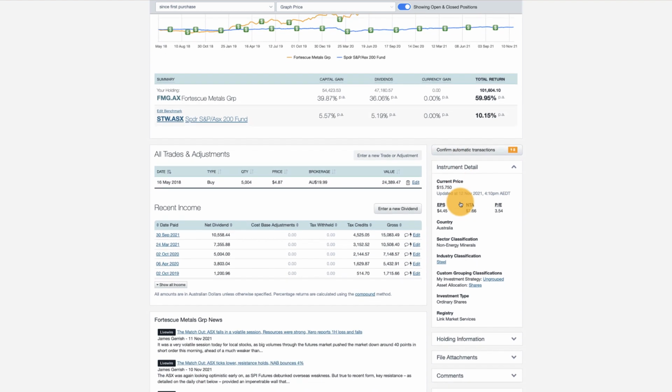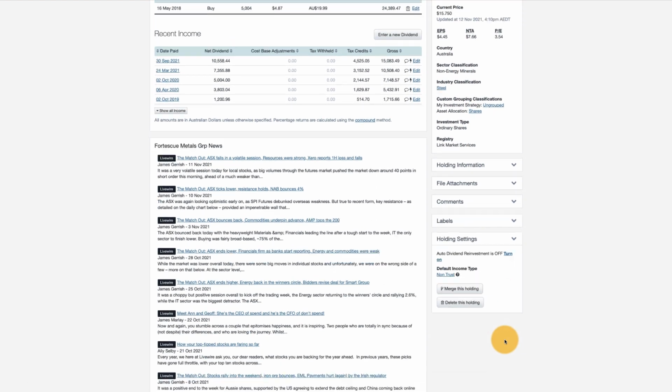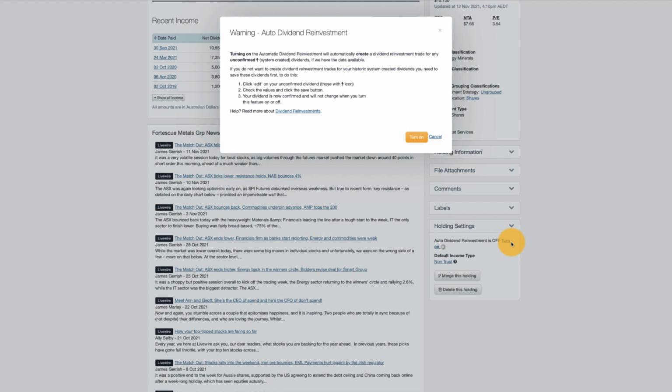So if you're happy with this and you're happy for Sharesight to reinvest every single payout that you've received up to date, then simply scroll down until you see holding settings and then click on the turn on link to enable auto DRP tracking. From here, it just gives you a warning on what I just told you about. Any unconfirmed payout will be automatically converted to a reinvestment. So for me, that's fine. So I'm going to click on turn on.